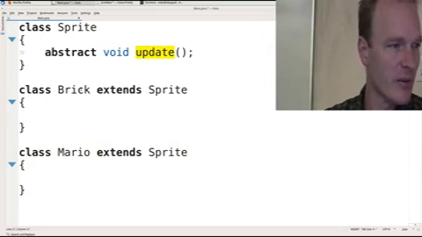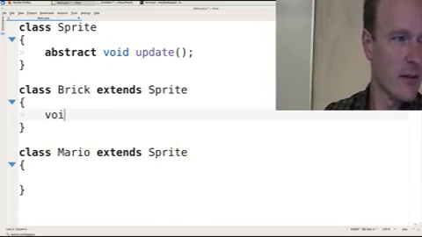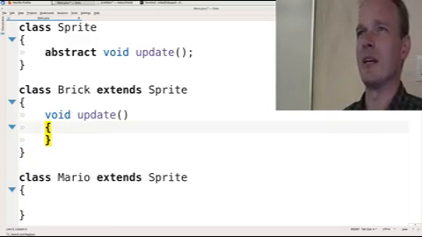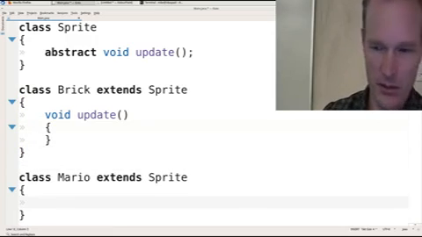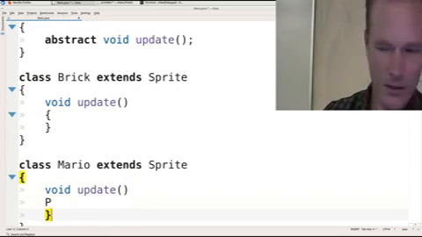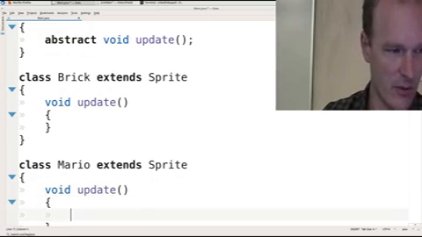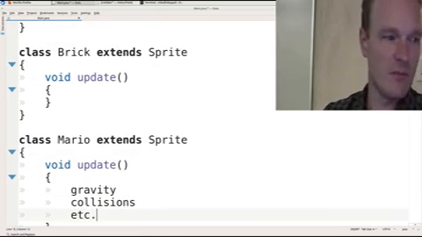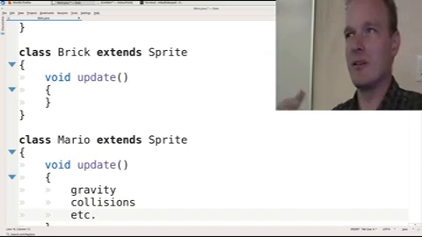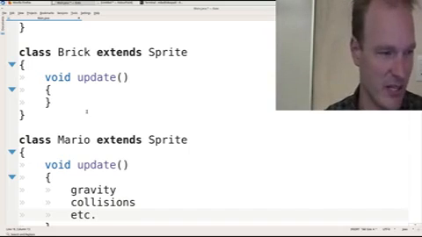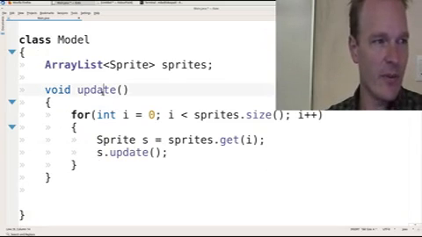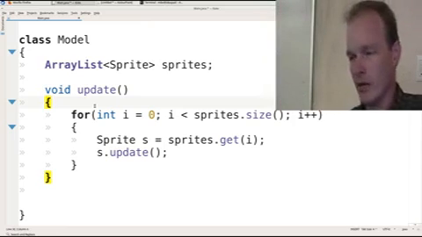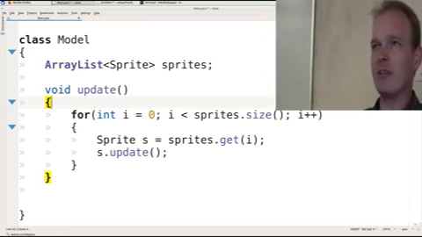In fact, what's the brick update method going to look like? Pretty much like this, because bricks don't really have to do anything, do they? But what's the Mario update method going to look like? Well, it's going to do gravity, and it's going to do collisions, and it's going to do all this stuff your Mario needs to do. Respond to your control keys, accelerate, yada yada. Well, the model will have absolutely no specific code in it for your Mario. If it does, you haven't succeeded in the assignment.